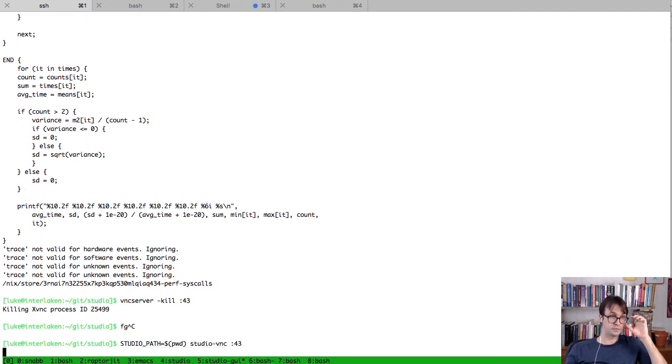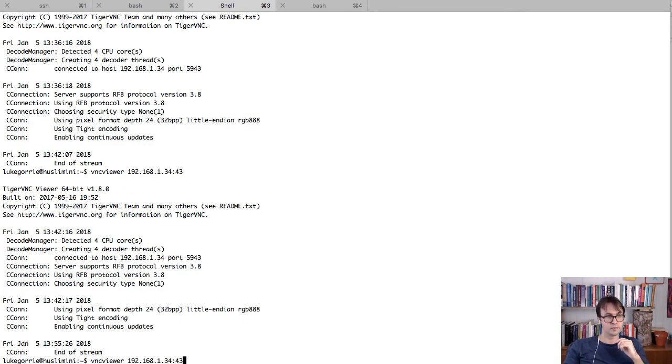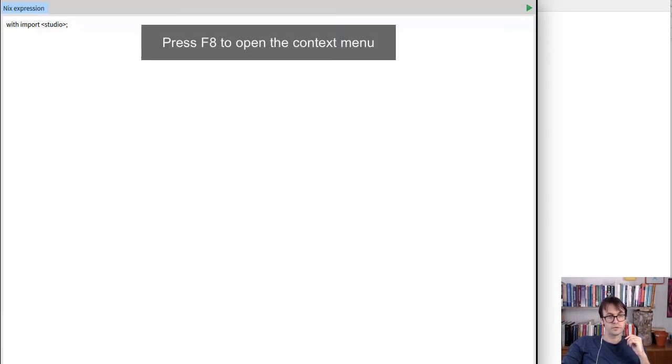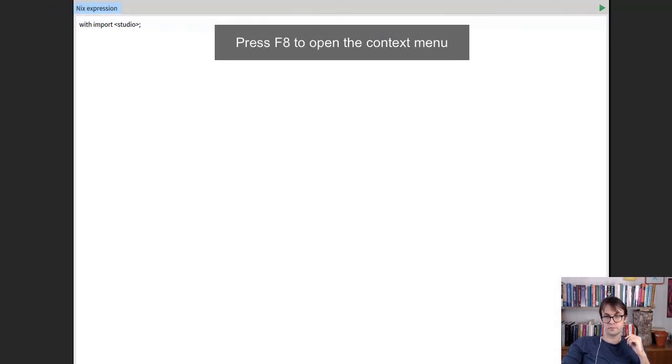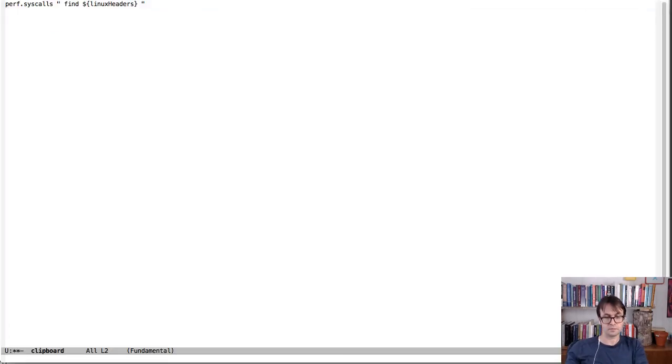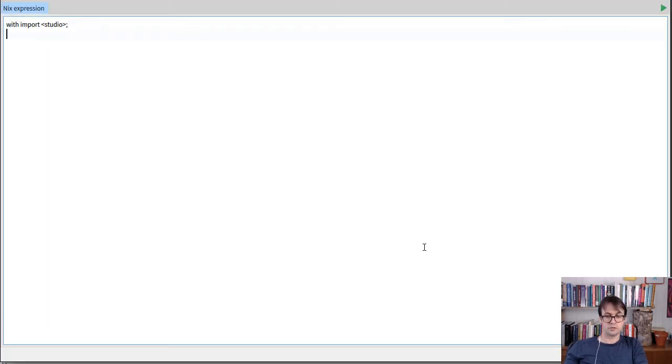Restart the Studio on the same VNC address. Pull up the viewer again. And now when we run our script, with any luck, we'll see symbolic names instead of system call numbers. Let's have a look. That's Emacs. Here we are back in Studio. We give it the thing that we want to run find over, all the Linux headers.